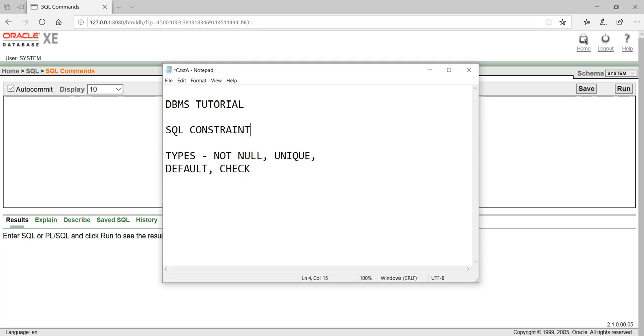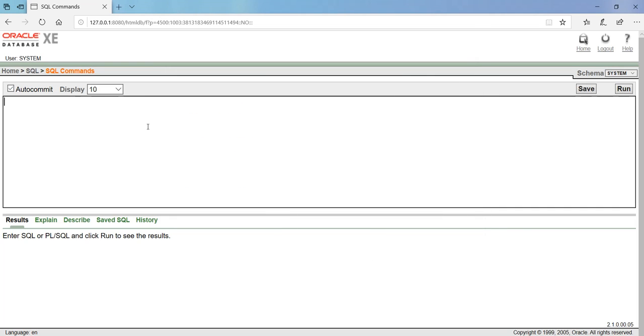Now there are 4 types of constraints which we use in DBMS. Those are not null, unique, default and check. So let's start with the not null constraint. The not null constraint ensures that the user has to enter some value in the table. If that column does not hold any value, or holds a null value, then it will return an error. So let's see this not null constraint with the help of a simple query.